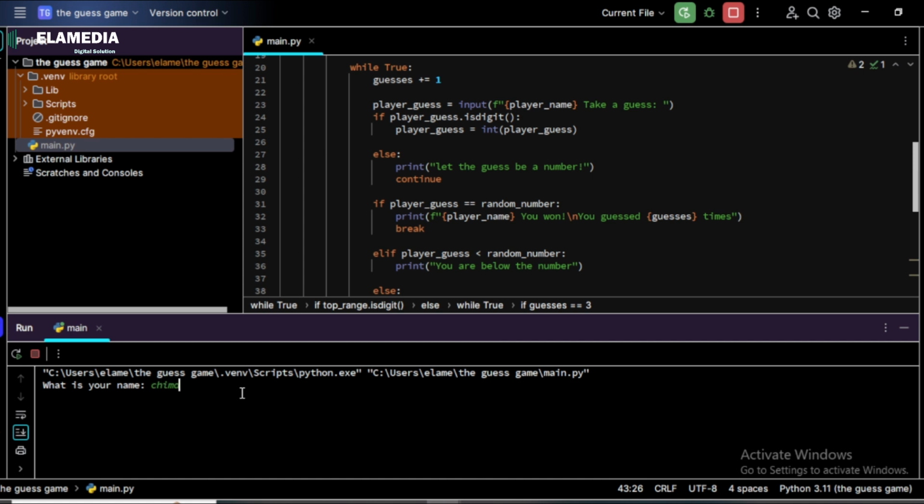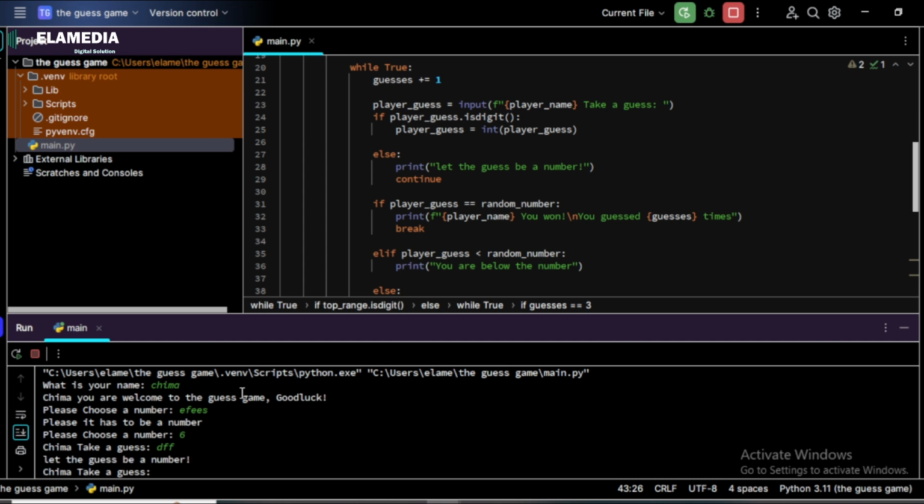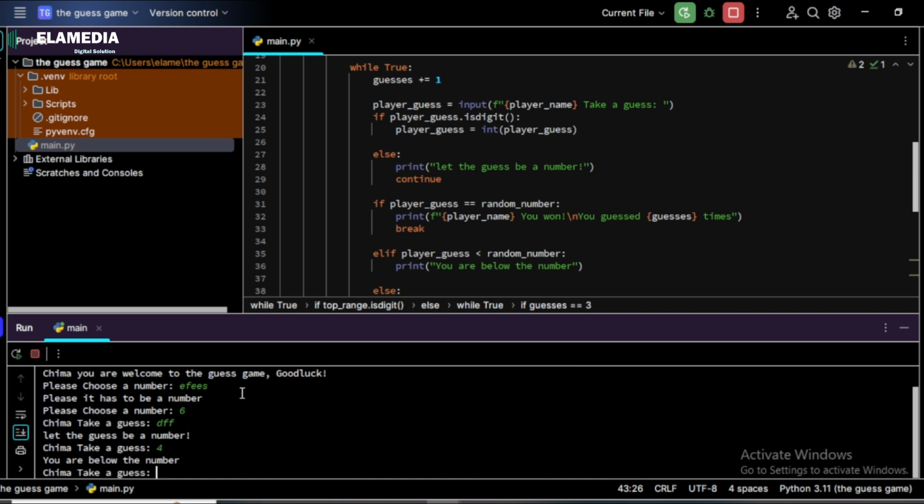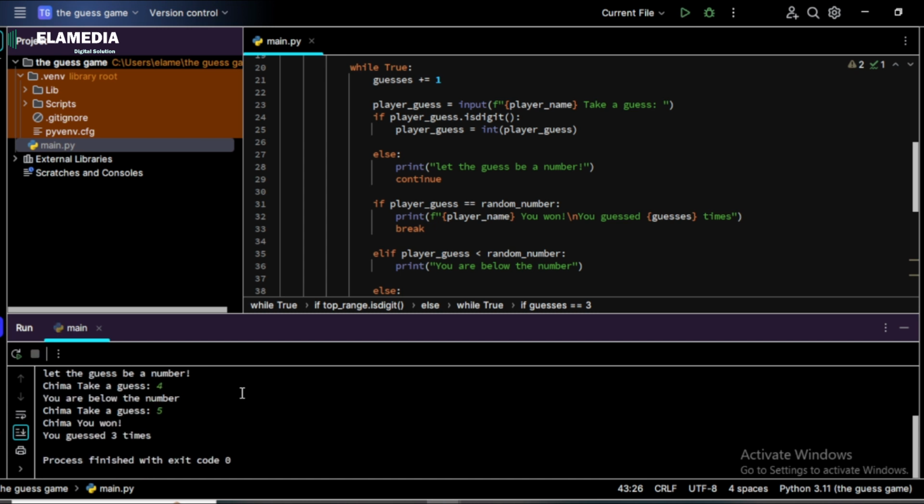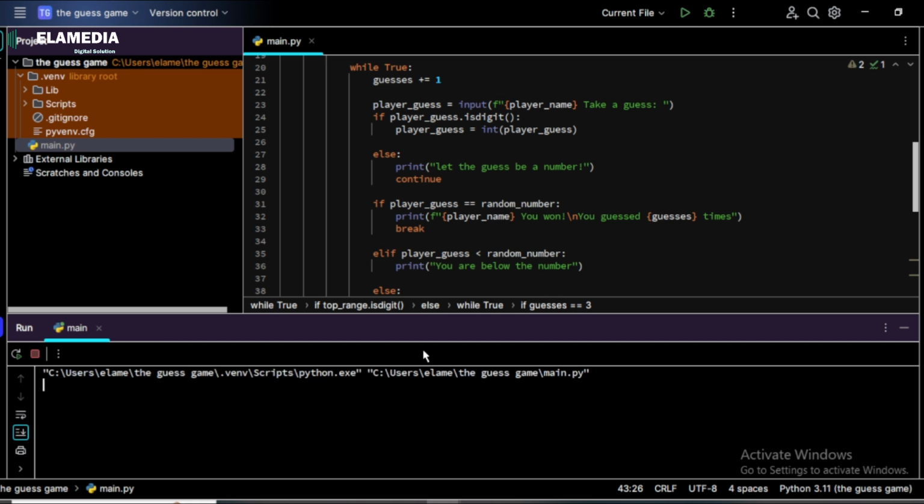So I put my name here, asking me to choose a number, type letter. It doesn't work. I choose a number, let's say 6, and it's asking me to take a guess. If I put anything that is not a number, it tells me nope, it's not correct. So let me take a guess. It said the number is below. I put 5. So it's already telling me you won. You guessed 3 times.